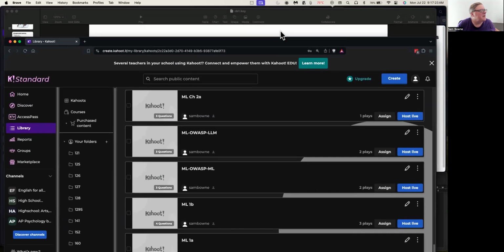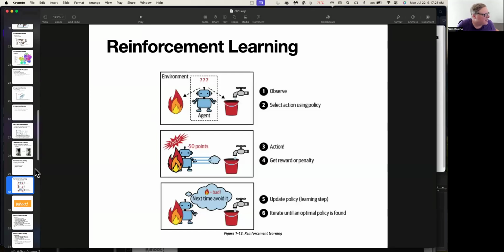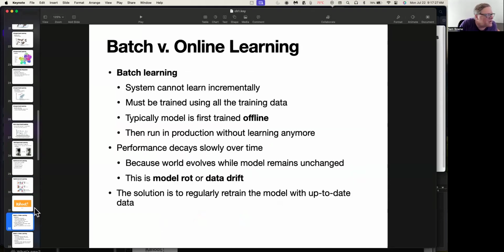All right, so let's go back to here and talk some more about this general information from the book. So batch learning is where you have to train it on all the training data. Typically, you train it offline and then run in production without learning anymore. This is how the current generation of large language models work. If you use them, they're only trained on data up to a certain date, typically a year or two ago, and they don't know anything after that date.